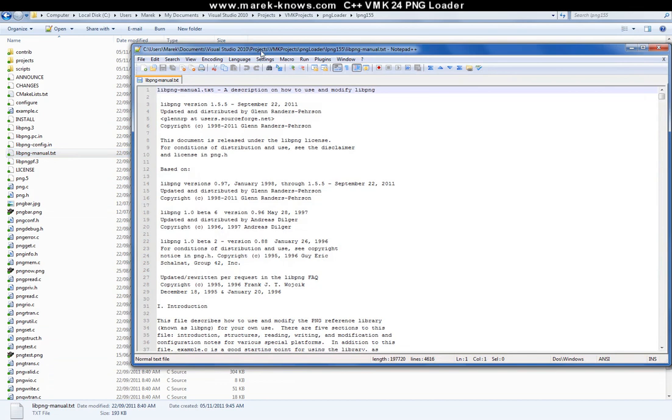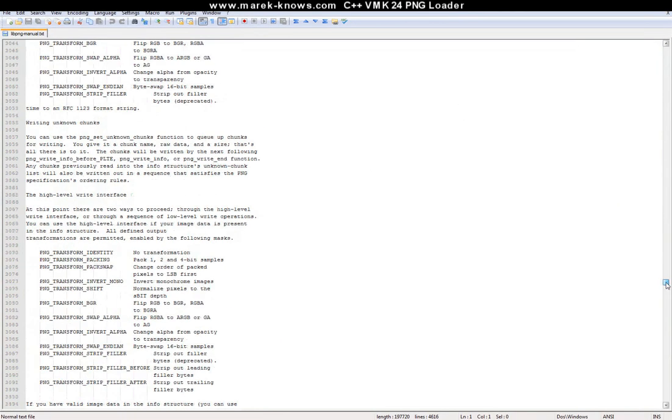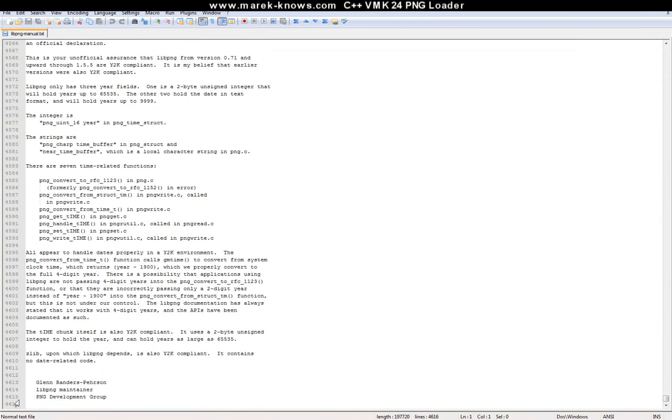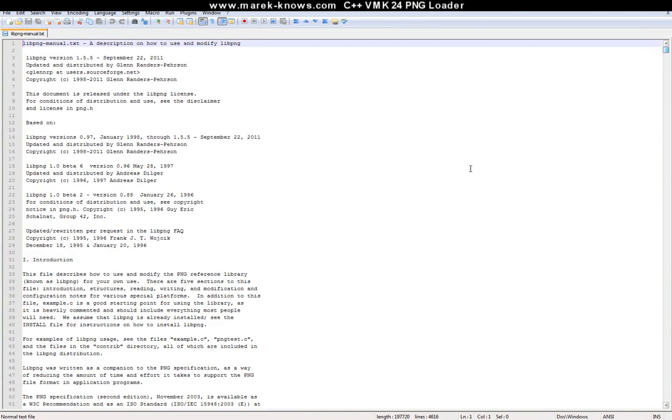So opening that up, you can see that there's a pretty verbose description. It's, let's see here, 4,600 lines of text describing how to use this library and all the parameters that you need to be able to load, save, pretty much anything you want to do with the library is described inside of this manual. So this is a great read if you want to get more background information on how to use the library.